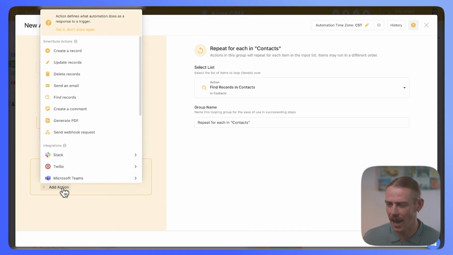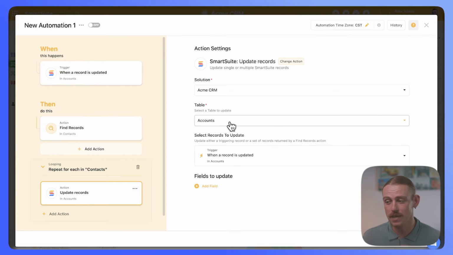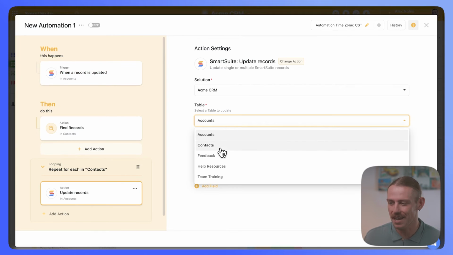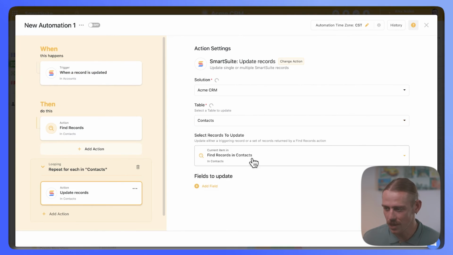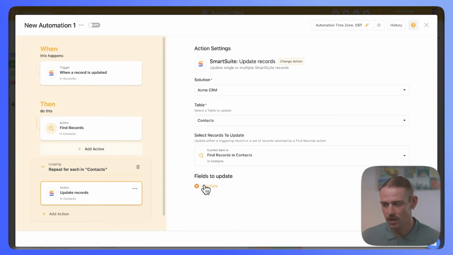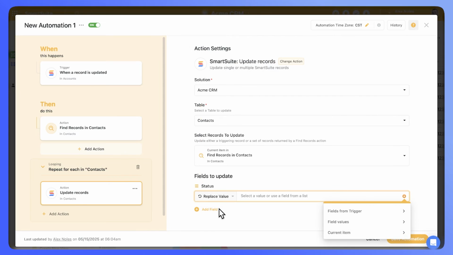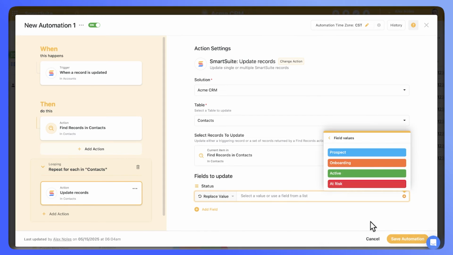So from here, let's select to add an action, and it will be to update those contact records. So importantly here, we'll need to select our contacts table, and we're going to select the find records action that we've got there. That automatically selected, but we've got it there. So the field that we want to update, well, select the status field, and then we're going to replace that value with just a simple field value, not a field trigger, which will be active.